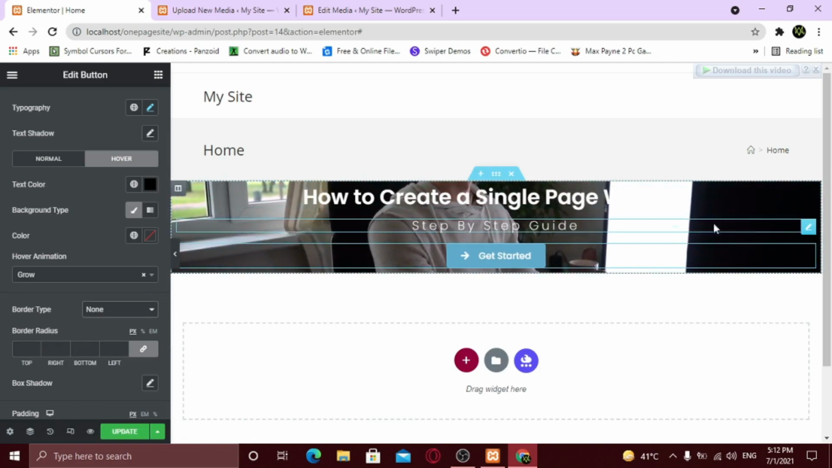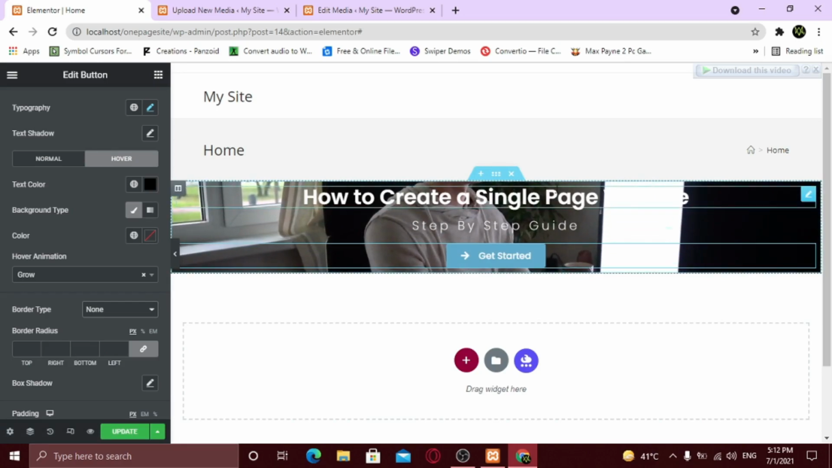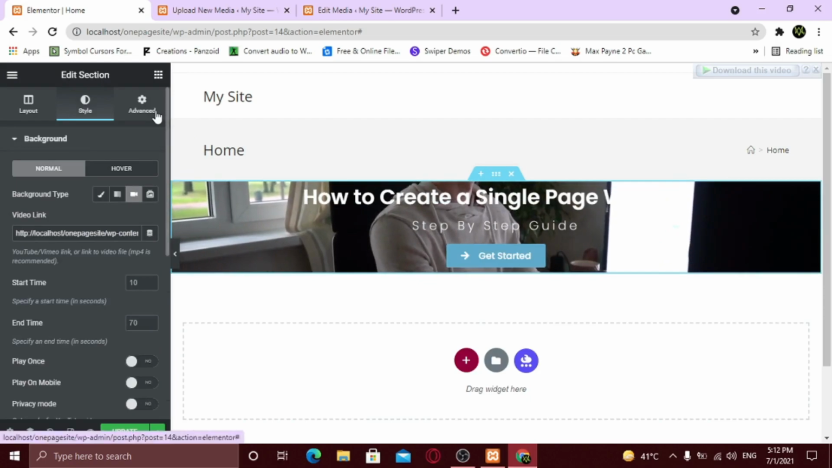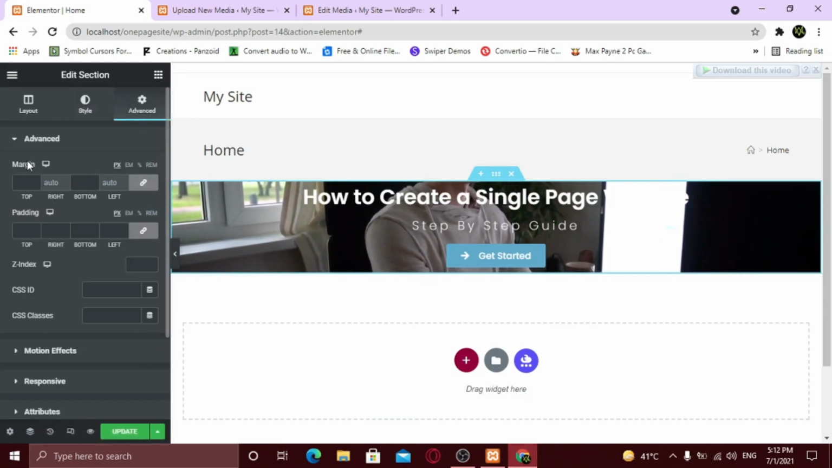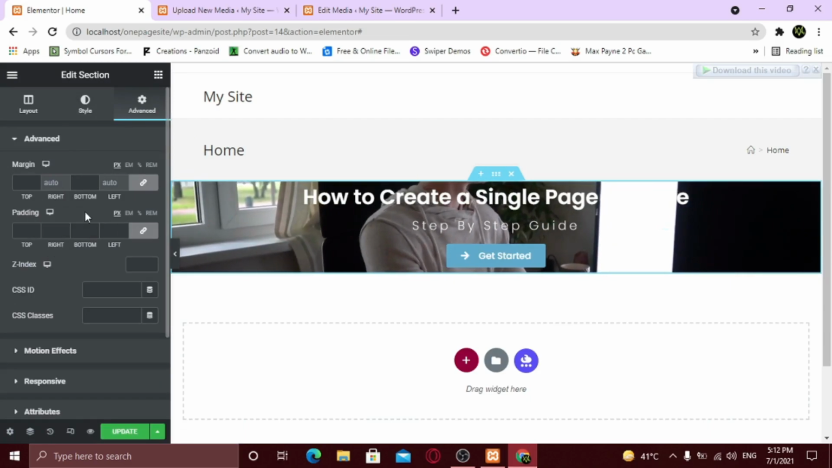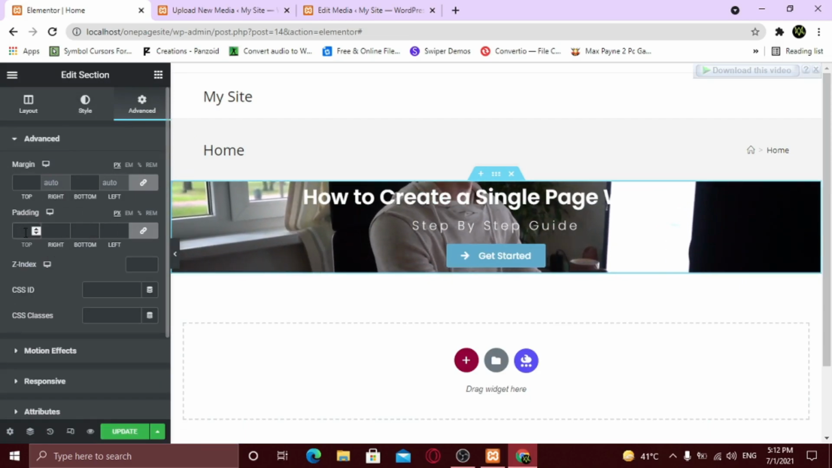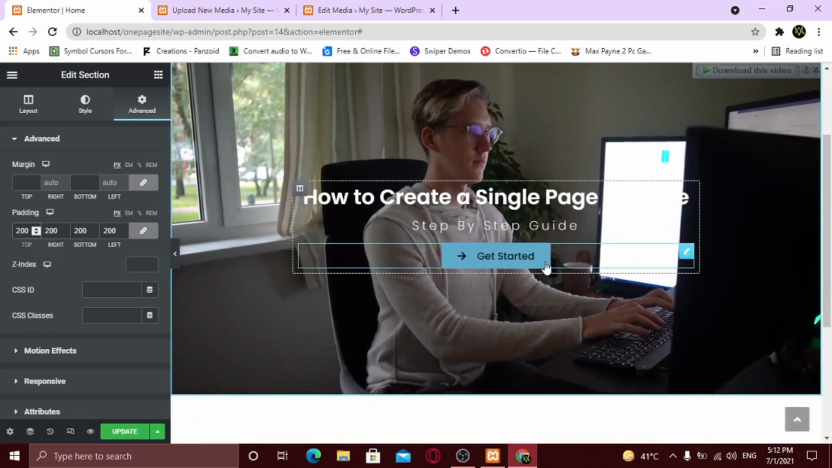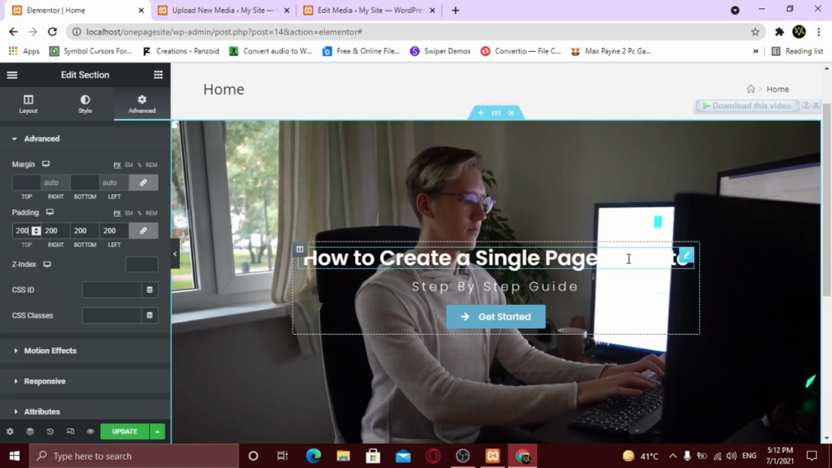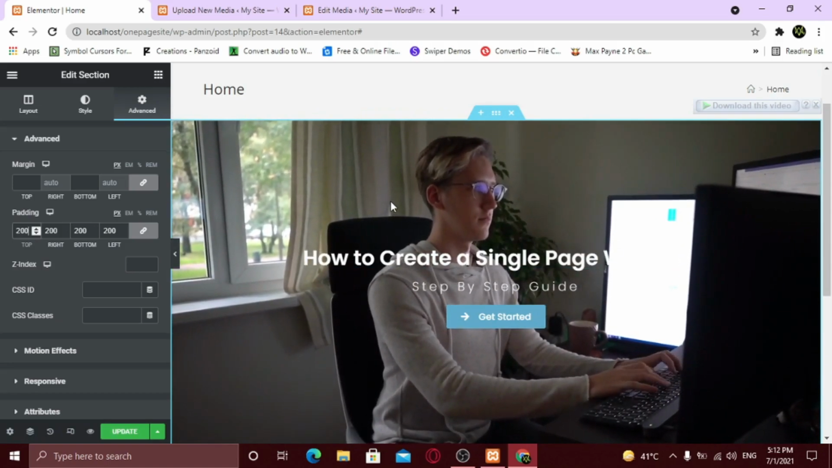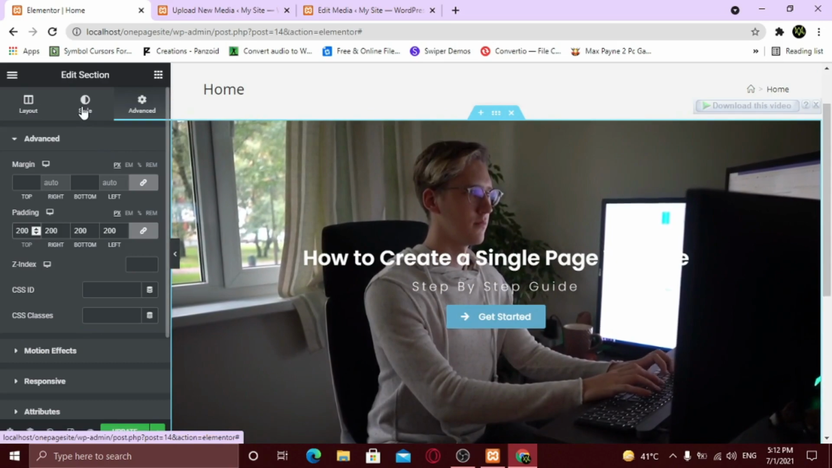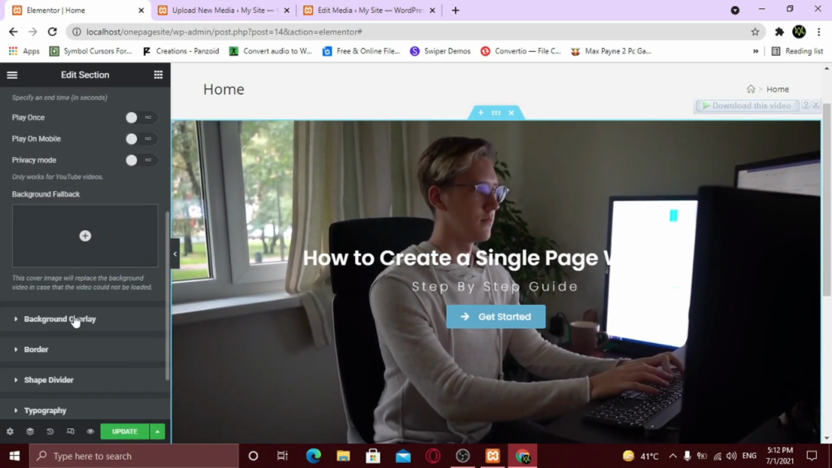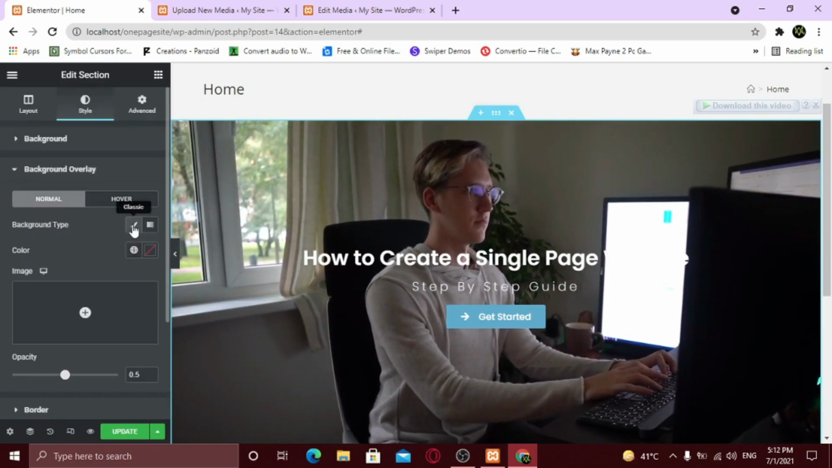I am gonna add some spacing now, so that video can be seen. Click Edit Section button. Go to Advanced tab. We need to add inner spacing, so add padding. Here you can see text is not easily visible, so I am gonna add background overlay. To add it, go to Style tab. Click on Background Overlay. And add your color.